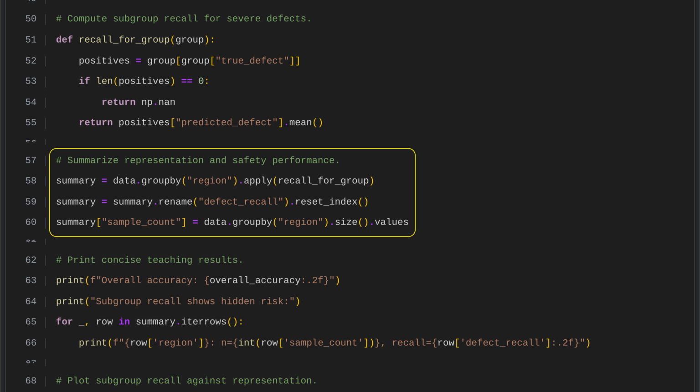The data is grouped by region, and recall is calculated for severe defects in each group to compare model performance across areas. The results are labeled as defect recall and organized into a simple table. A sample count is also added for each region, showing both performance and how much data supports it.